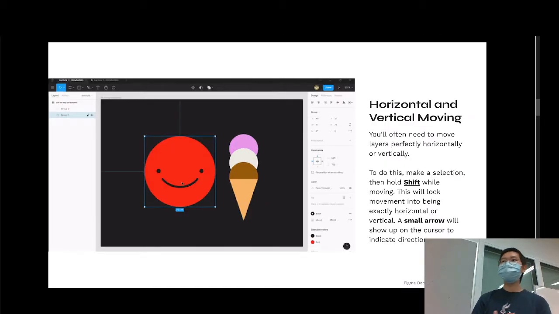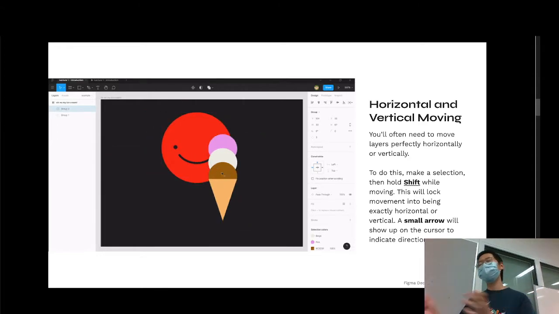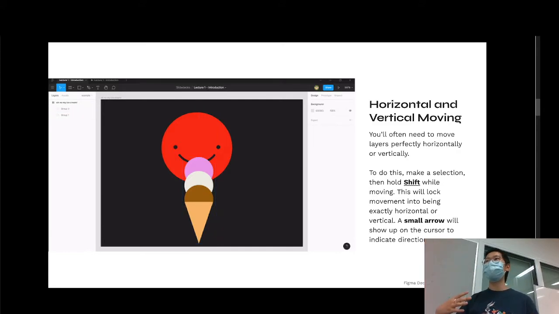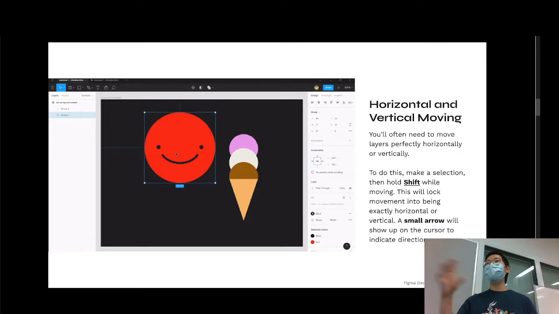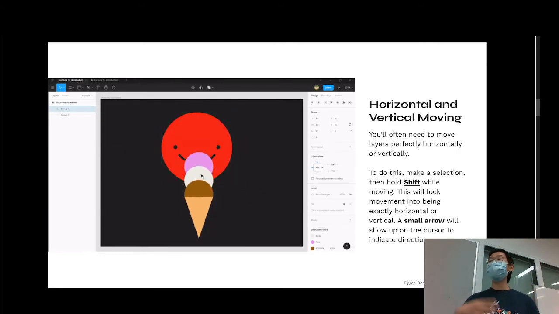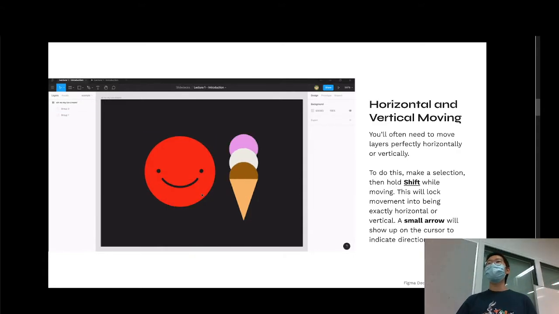Now, horizontal and vertical movement are super helpful when you ever have to just nudge something over a little bit and you don't want it to be all diagonal and moved out of place. So a lot of the time it's already going to be aligned vertically or it's already going to be aligned horizontally, and you don't want to mess with both of them. So to do this, you're just going to hold Shift whenever you move something. This actually works the same way in Google Slides too. So if you're ever using Google Slides, you can do the same trick.